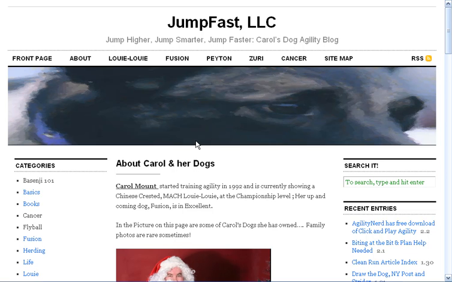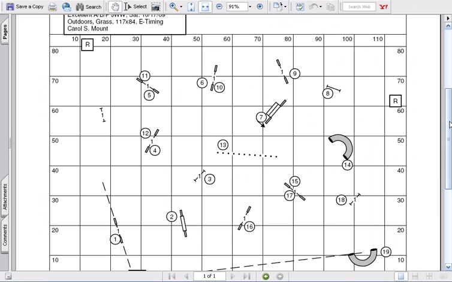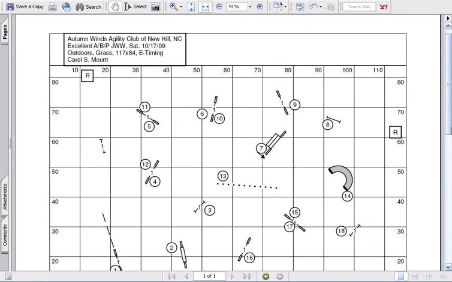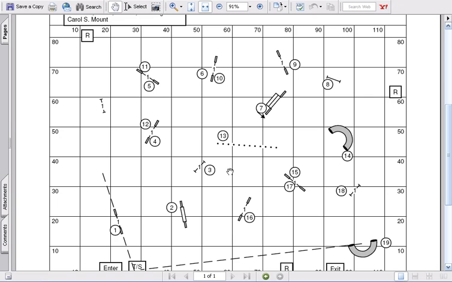I'm going to start by using a course I have on my website that has grid lines. I actually just have to go down to Carol's Agility courses, and I'm going to bring up a course from Autumn Winds that was done last year in 2009. This particular course is in PDF format, and I'd like to be able to start with the sequence 13 and go to the end because I want to be able to practice this wrap back from 15 back to 17.